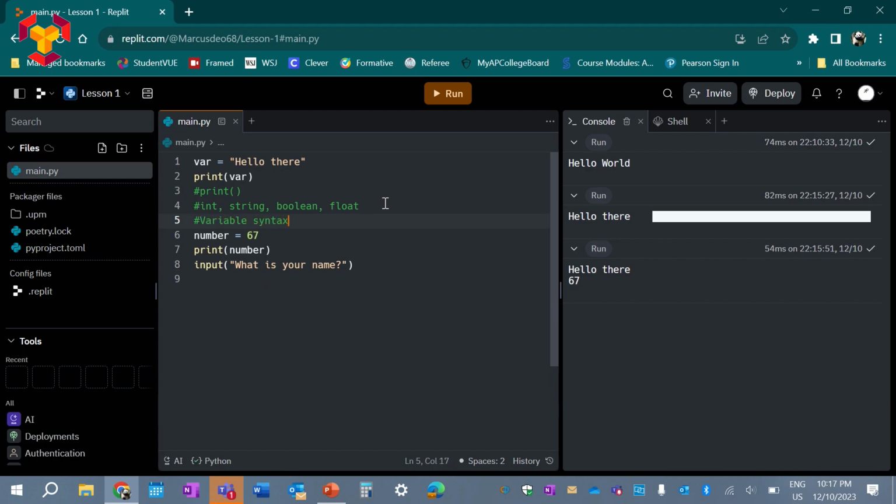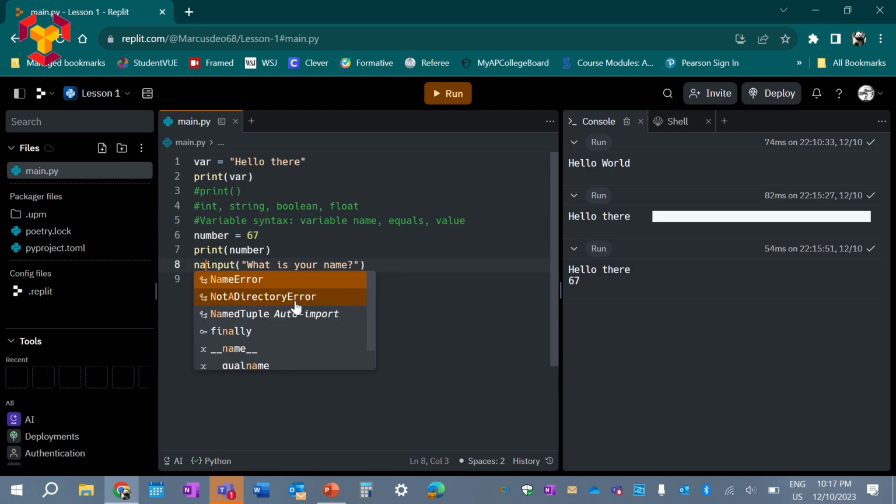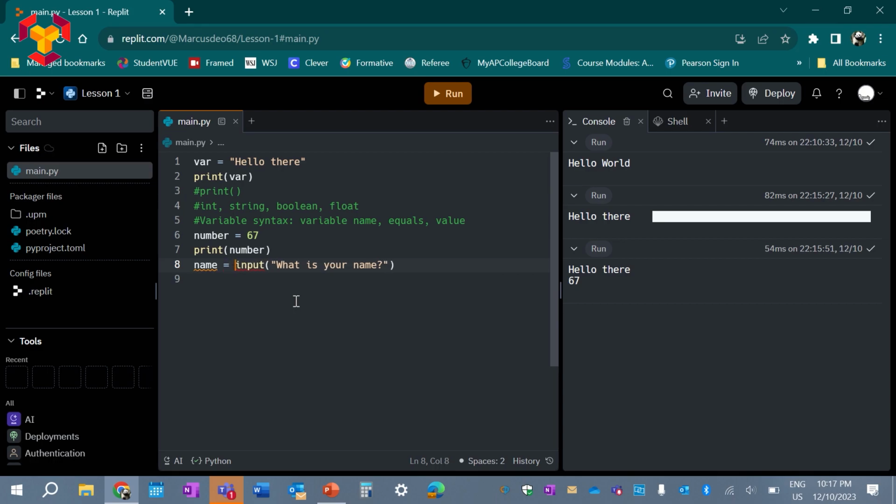Variable syntax. Variable name equals value. So you can see here, variable name equals, and then your value. So now I'm going to put this into a variable. Let's say name equals input, what is your name?